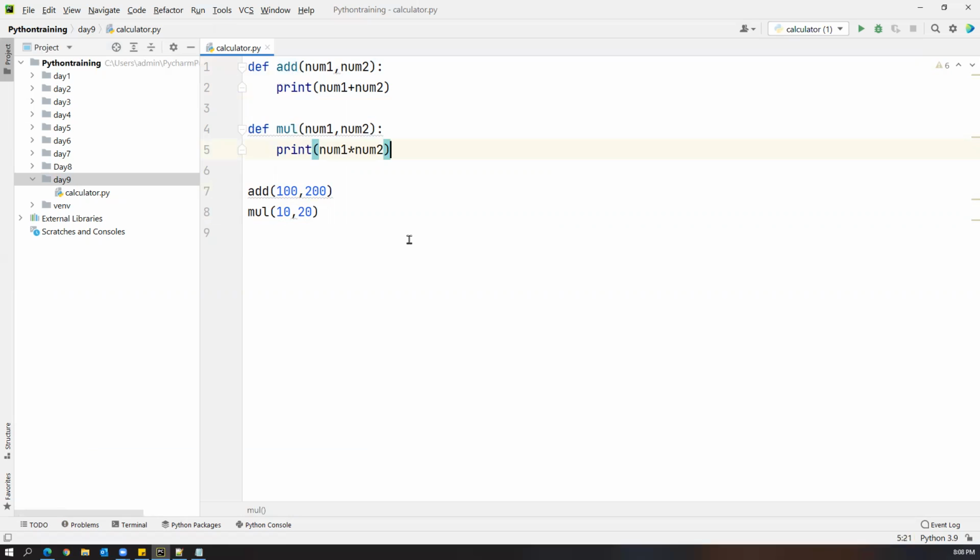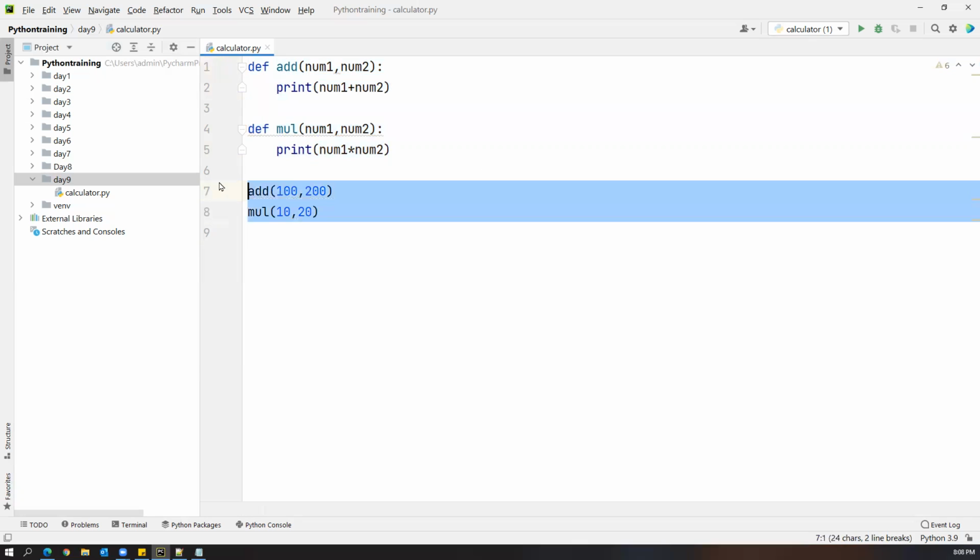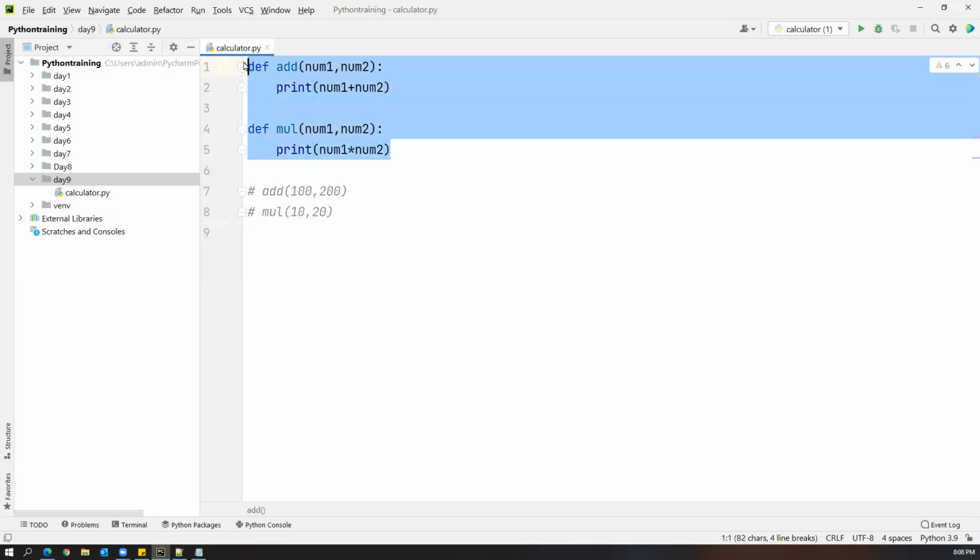But now my requirement is, I will define the functions in this module, but instead of calling these functions from the same module, I will create another module, and from that module I want to invoke these functions. I want to call these functions. So how can we do that? Let me just comment these two. So currently we have only two functions. Now I want to call these functions from another, different module.